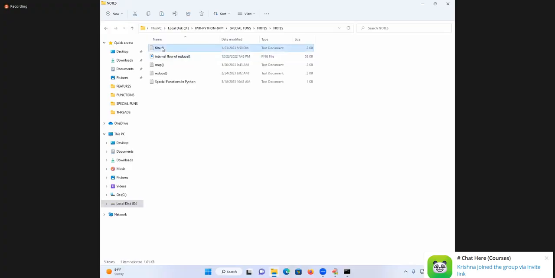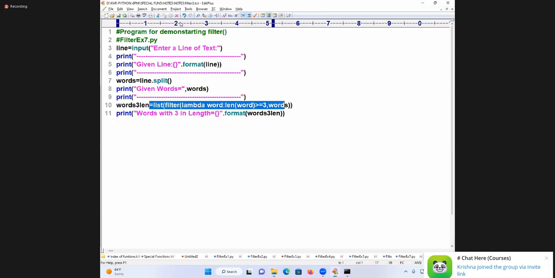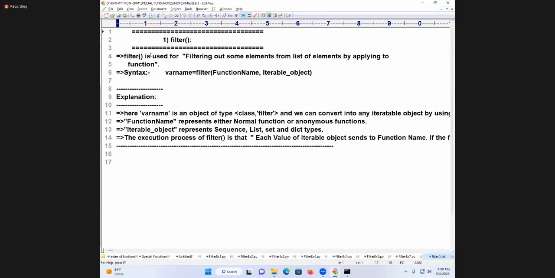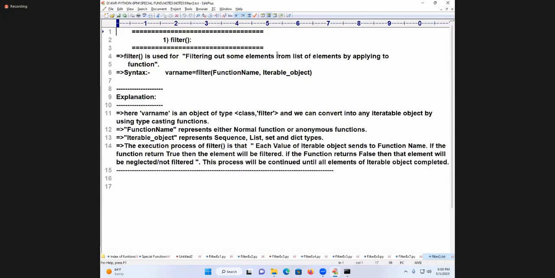Open, students. Now I'm going to say filter here. Easy. Start all of you reading. Filter is used for filtering out some elements from a list of elements by applying a function. Syntax: variable name is equal to filter of function name comma iterable object.